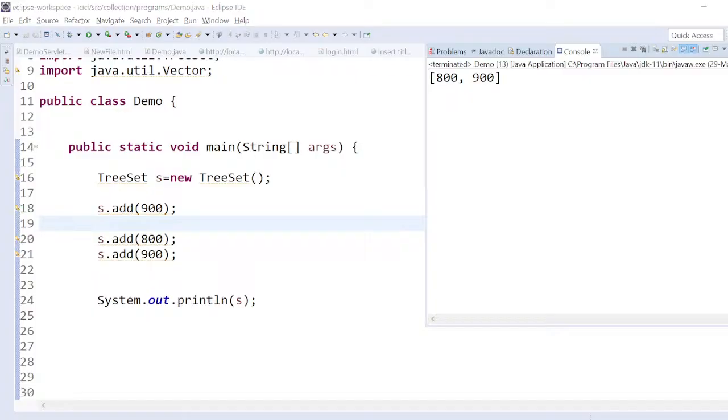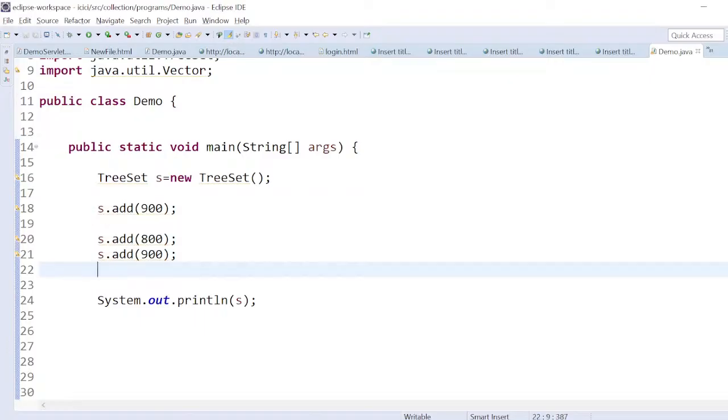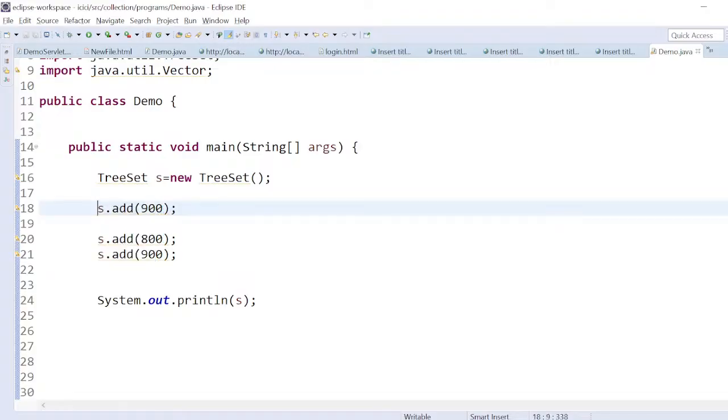So in the TreeSet, the first point: is it following the insertion order? No, it is not following the insertion order. Second point, it will not allow the duplicate values. Third point, it will not allow the null values. All are negative, meaning all are opposite. So it will not follow the insertion order, it will not allow the duplicate values, and it will not allow the null values.